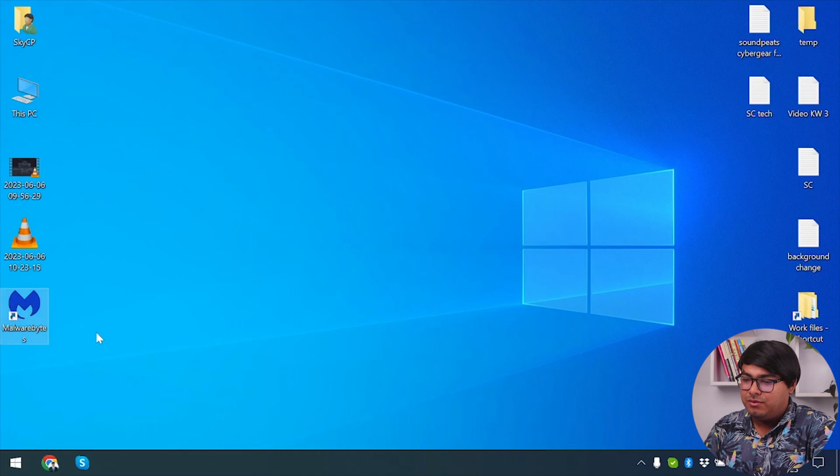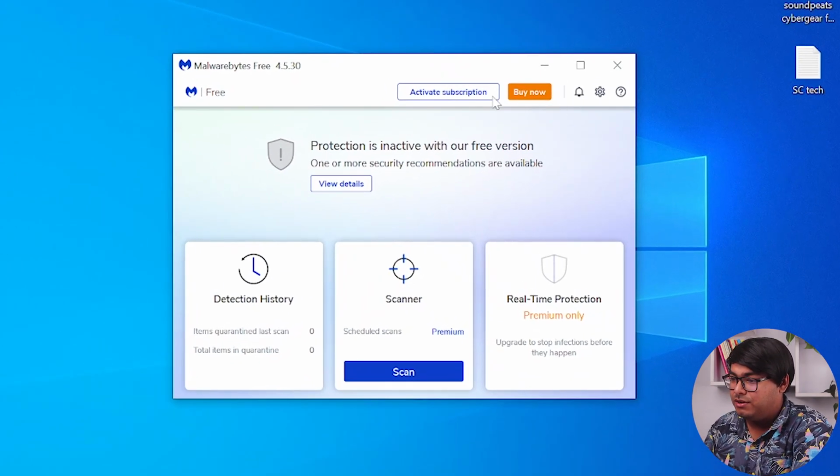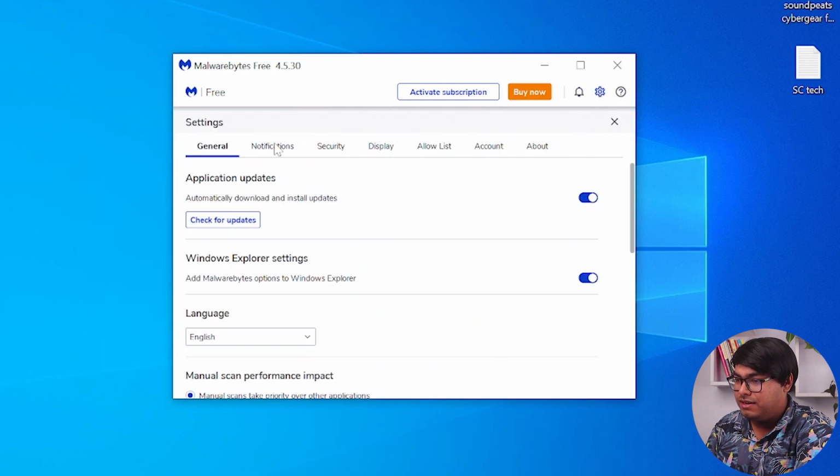So here we have the Malwarebytes. We're going to open it. Now we are on the home page of Malwarebytes. We're going to go to settings here on the top right corner. We have a gear icon, that's the settings. And then we're going to navigate to the notifications tab.